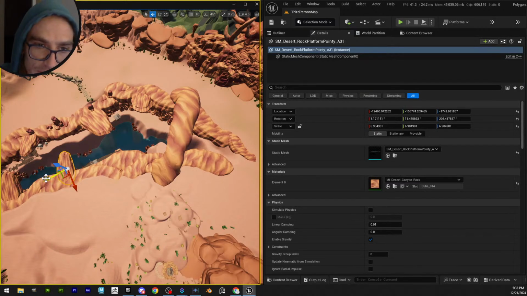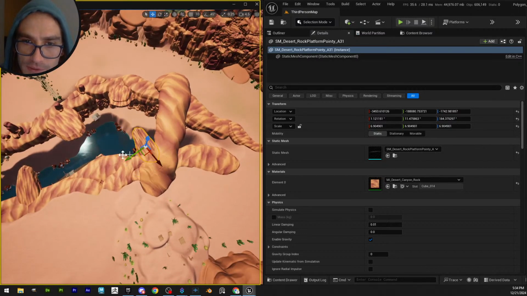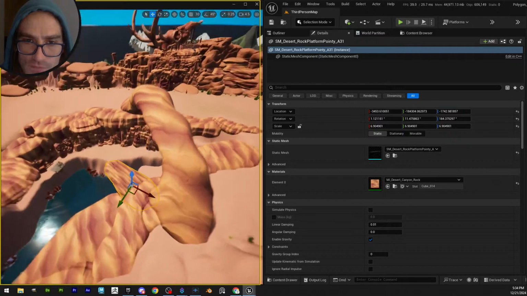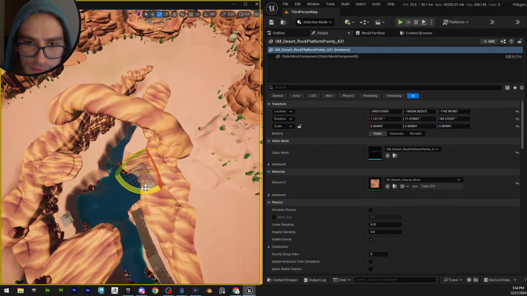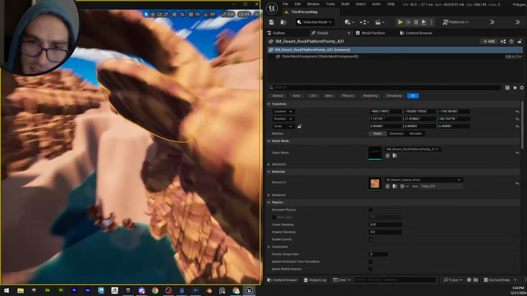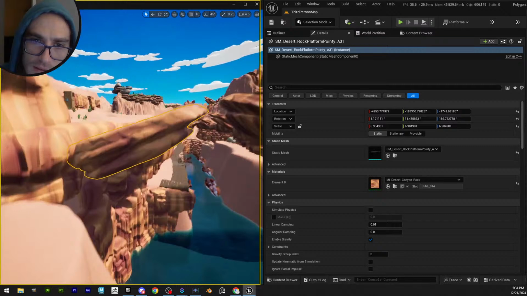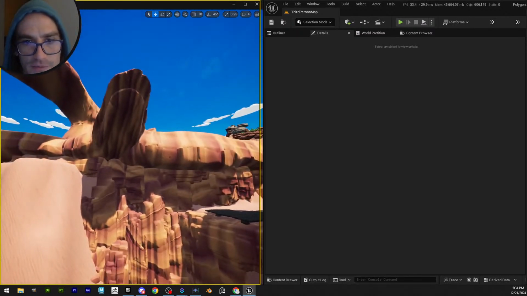I have a very cool bridge, but I need to rebuild it, because when I migrated it from the Project Titan to this project, it got broken. So I need to think about how I can rebuild it, because it's a very cool bridge.